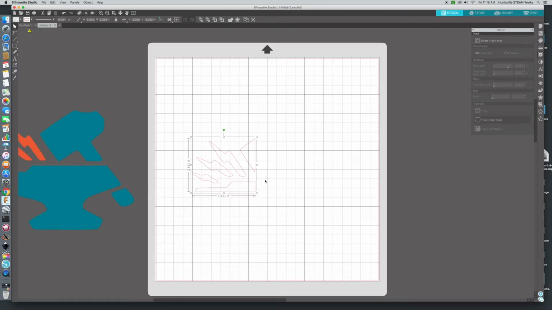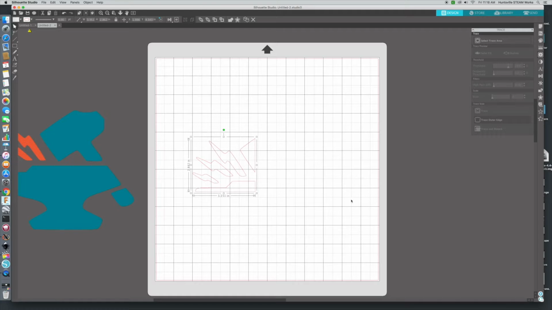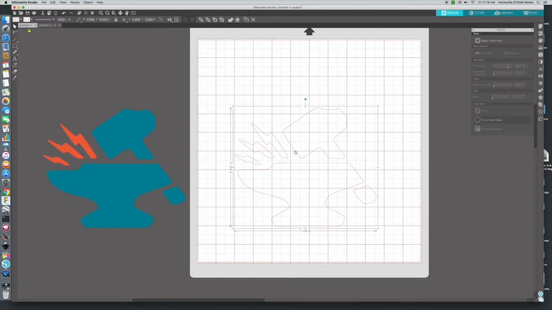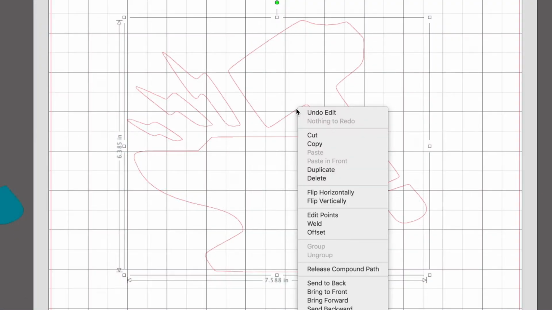So what we've got here is now 2 sets of cut lines. We have our lightning bolts with these extra pieces that I'm going to show you how to get rid of. And over here we have the entire image trace. So I'm going to show you how to break this apart into separate pieces to actually get rid of the parts we don't need. Once you've selected this, right click on it and you're going to release compound path.